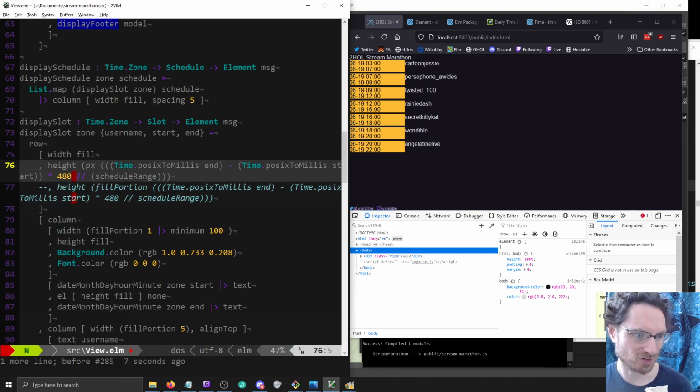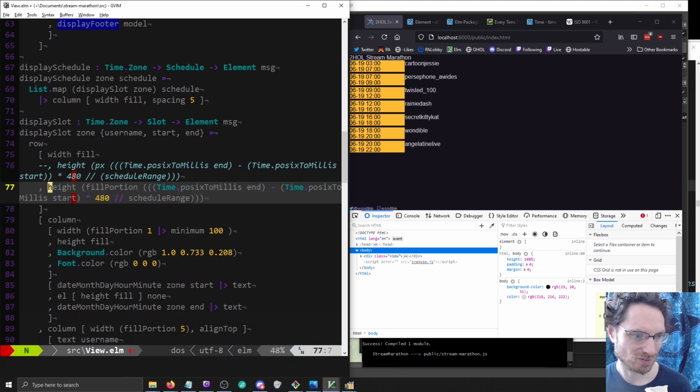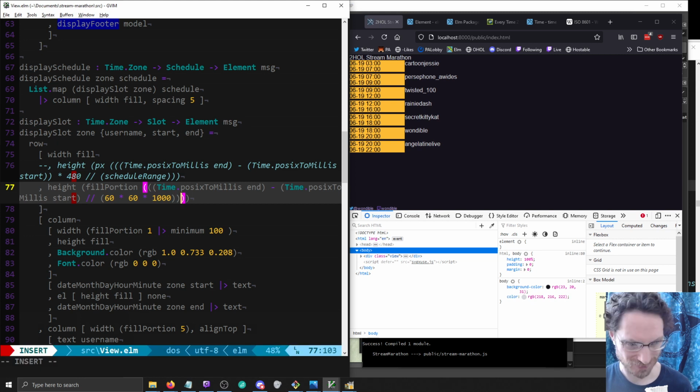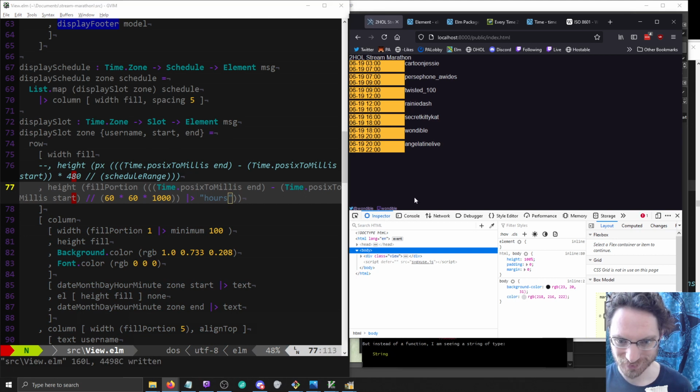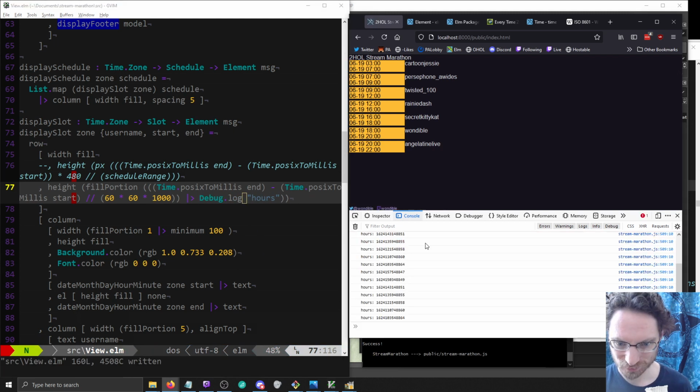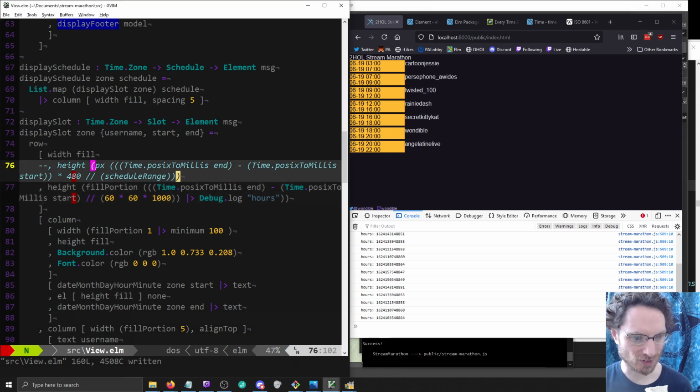I could make one more attempt where we converted this, instead of doing range, we did 60 minutes times 60 seconds times that to turn it into hours, which would be a relatively small and manageable number, I think. Yeah, we're probably tapping this at the wrong spot.